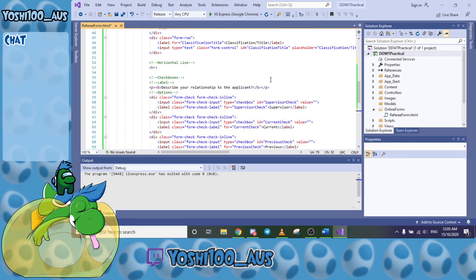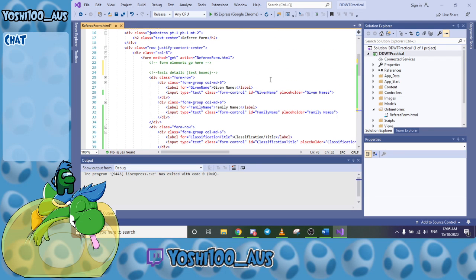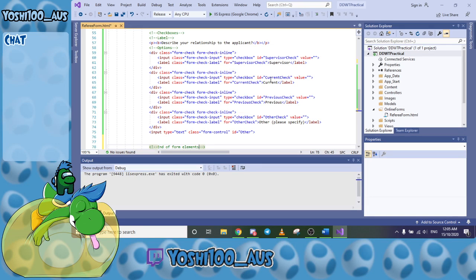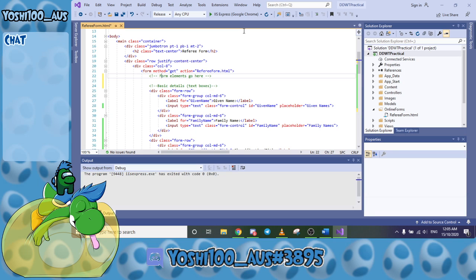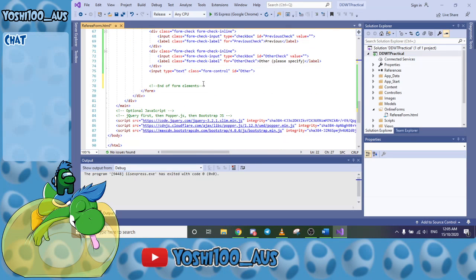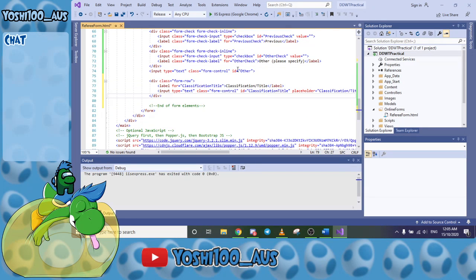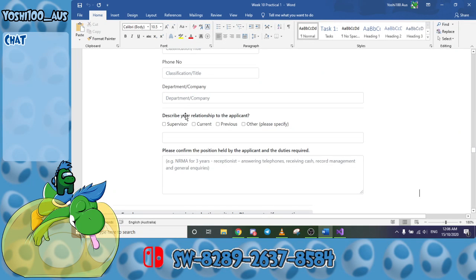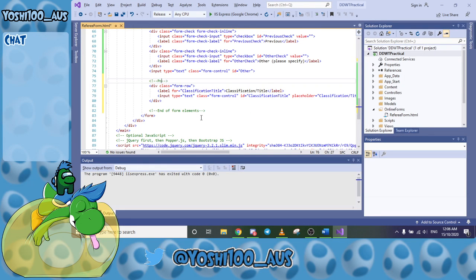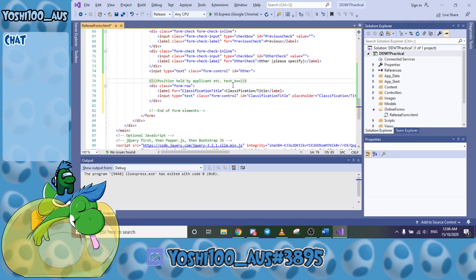End of form elements. Space this, put this here. This one is by applicant, etc. Text box. And this is one where you're setting more rows to it, I think.